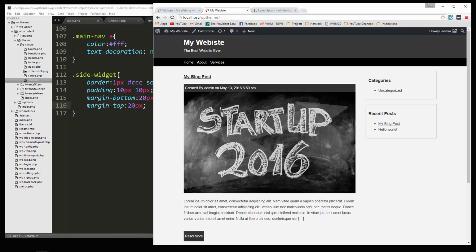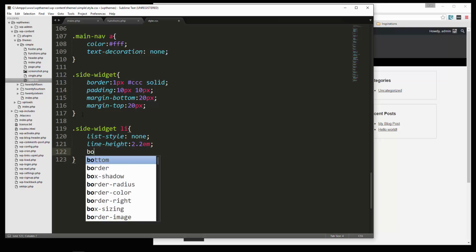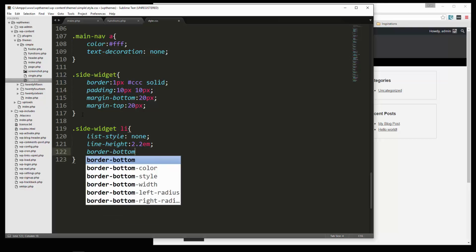And there we go. If we wanted to make this look a little better, we could say side-widget li, list-style none. We could do line-height 2.2em. We could do border-bottom.